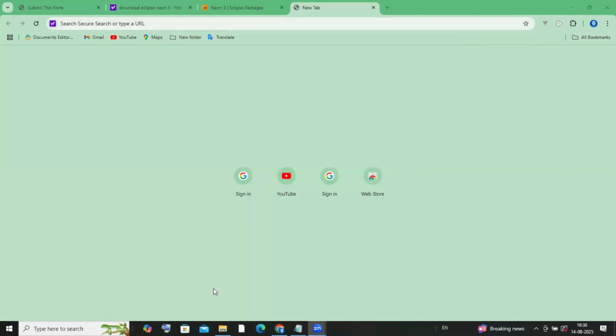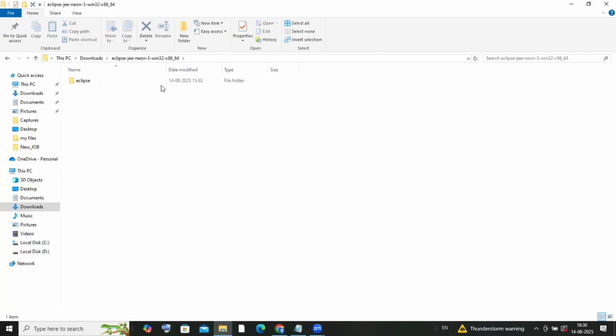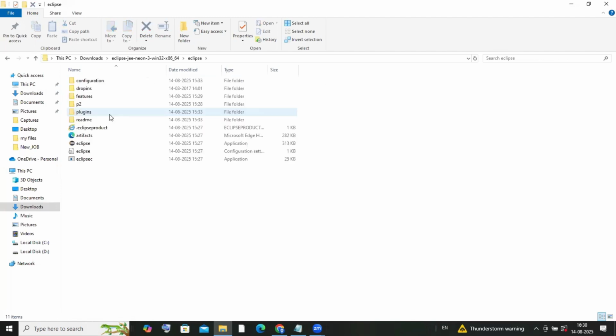Hi all. In the previous class we completed the installation part of Java and Eclipse. After Eclipse is installed, we need to extract it. After extracting, it will show you like this. Then you can go here, and there is an icon.